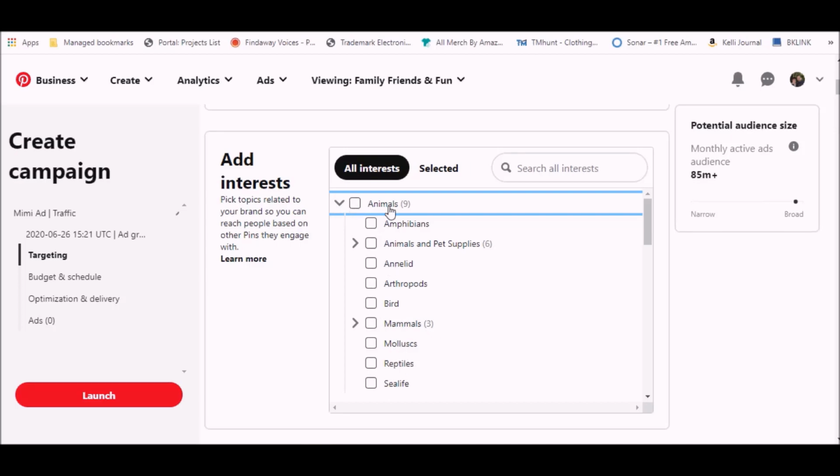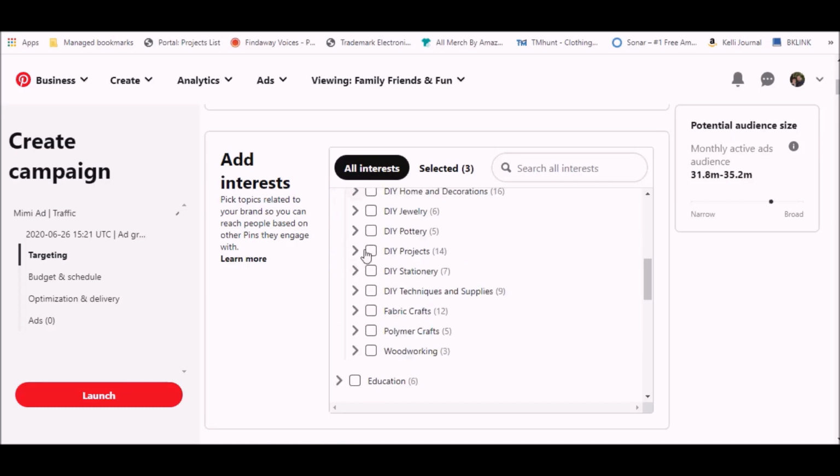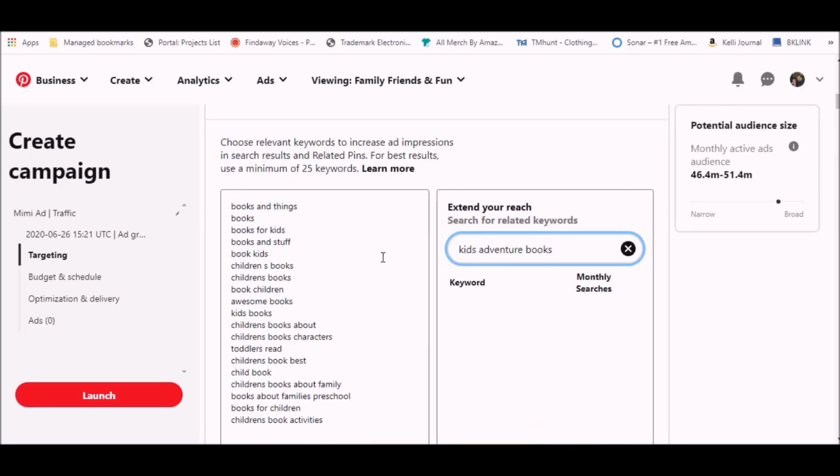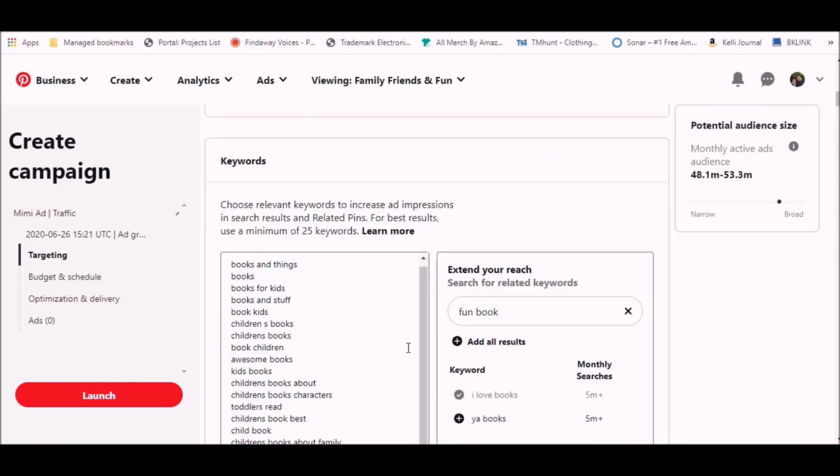So I'm going to speed this process up so it goes a lot faster. Now you can actually put in keywords that people might search for. They're even suggesting that for best results, use a minimum of 25 keywords. So again, I'm going to speed through this part as well. Okay, I have 25 words.